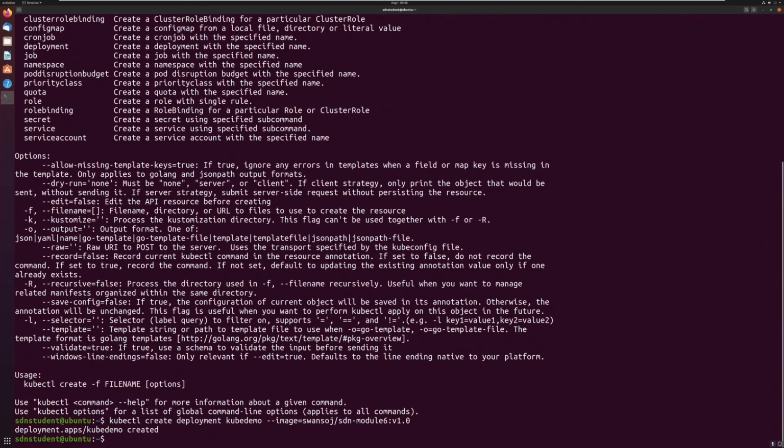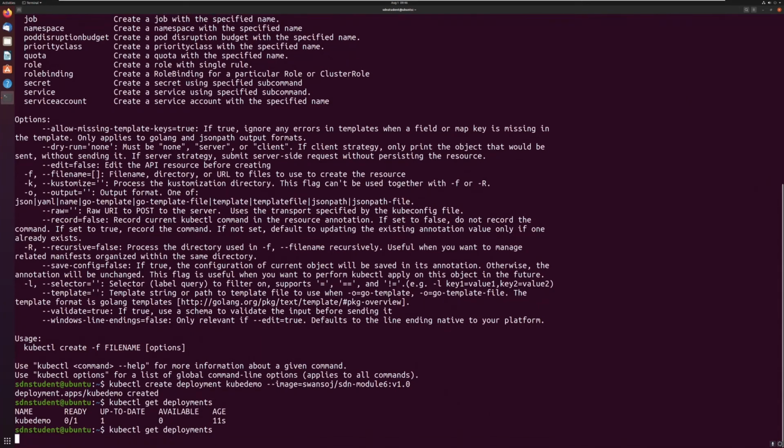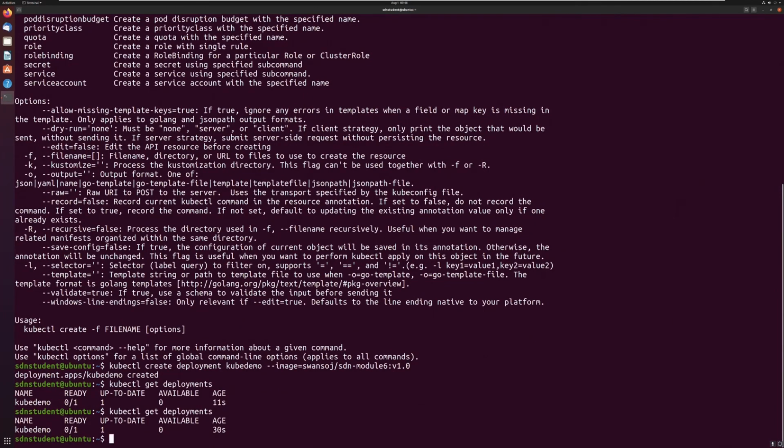And here you can see my deployment in kubedemo was created. So I will issue a kubectl get deployments. As you can see, I have one deployment now, but 0 pods are up and ready. 1 is set to be my replica. So let us issue the kubectl get deployments again. You can see it is not ready yet. This is because it is pulling the image from the Docker Hub and deploying the pod to the node.